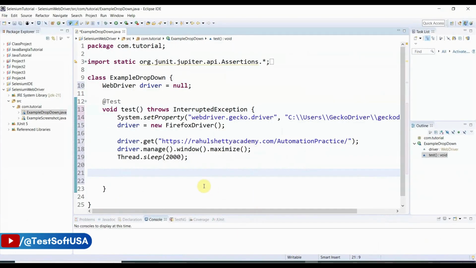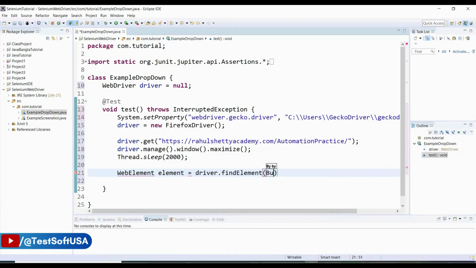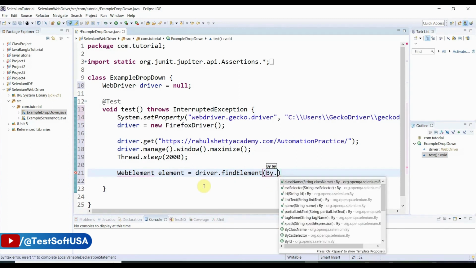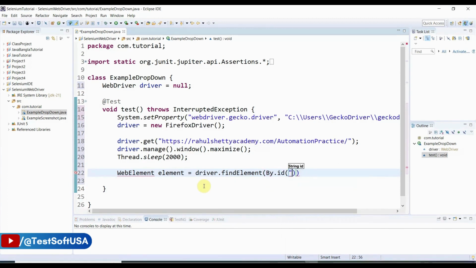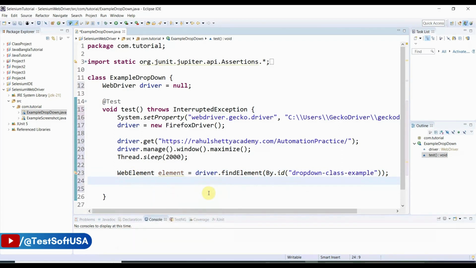We copied the locator properties. So WebElement equal to driver.findElement(By.id), with the id we just copied from the application, ended with a semicolon. Then there is a red mark, mouse over, import WebElement, and the red mark will be gone.